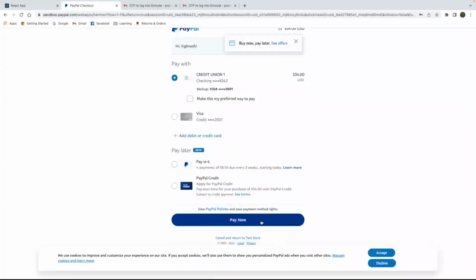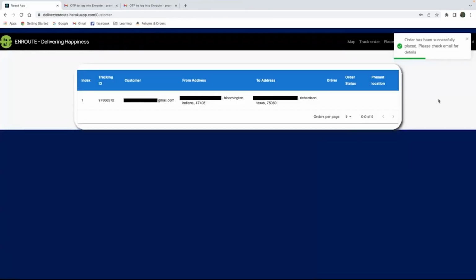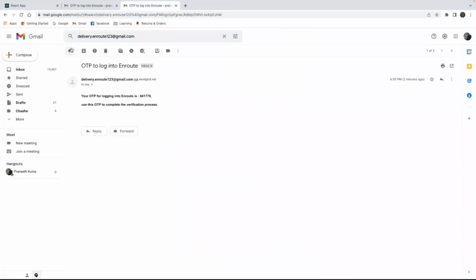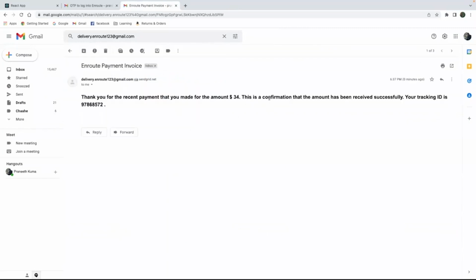As soon as you pay, you will be redirected to the customer's homepage, where you can track all your past orders. This is your order tracking ID, your email, from address and to address. As no driver has been assigned and the order status has not been updated, you can't see any status updates for now. You'll also get an email from us once the order is placed, with the invoice of the amount and the tracking ID for future use.